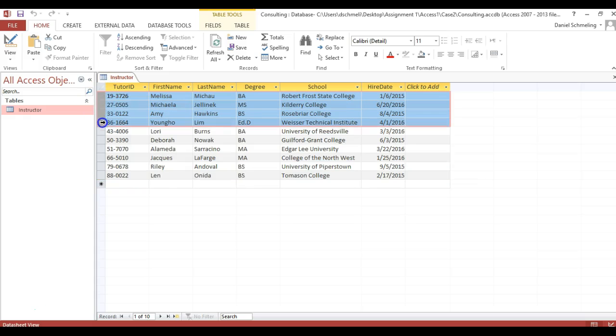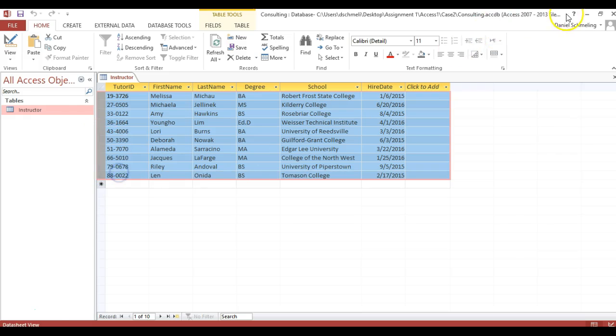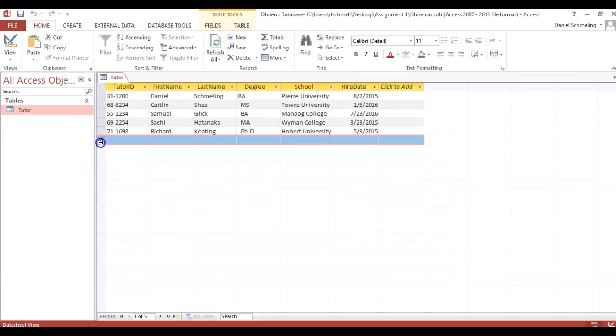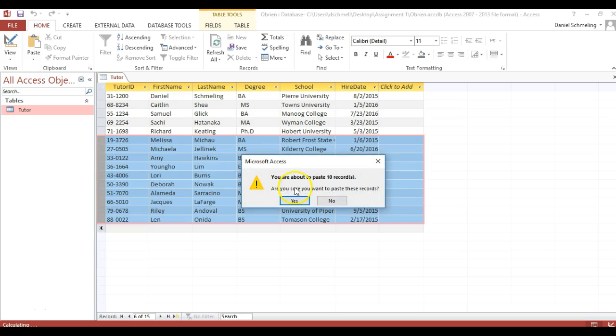So I'm going to do it again. Right click, I'm going to copy. I'm going to open up my database. I'm going to right click, paste. It asks me to confirm. I click yes.